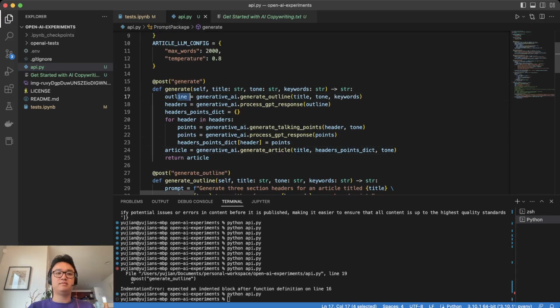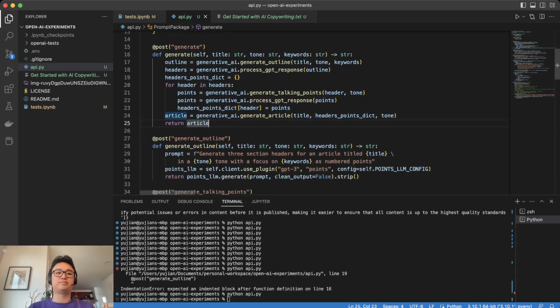We're going to generate the outline, then we're going to get the headers from the outline, and we're going to turn them into a dictionary, generate talking points, and then process it again, and then generate an article from that, and we're going to return an article.